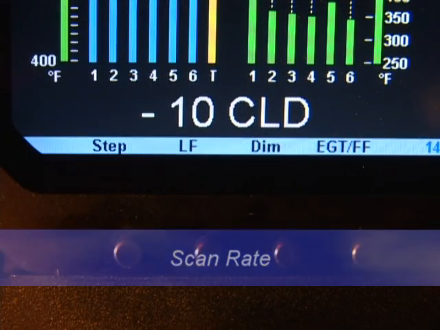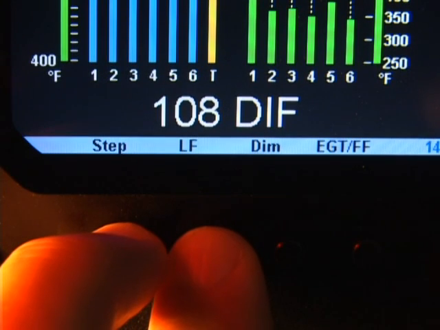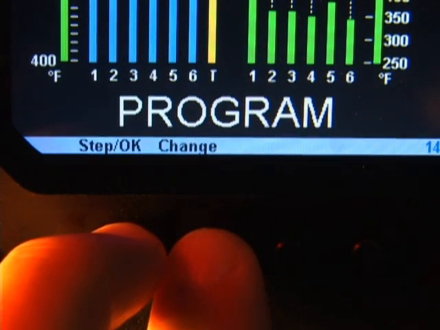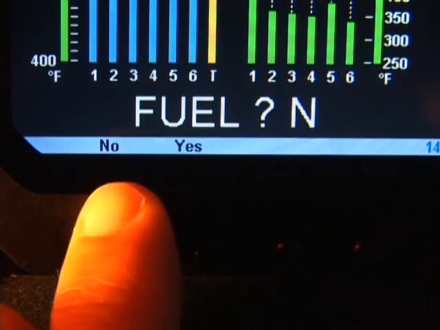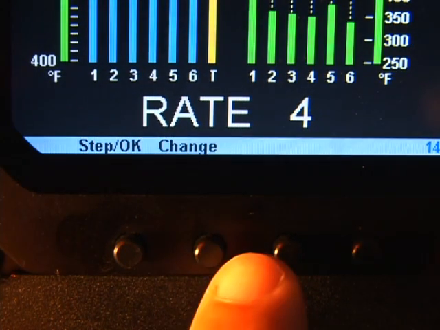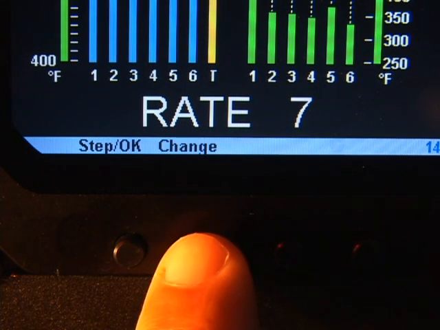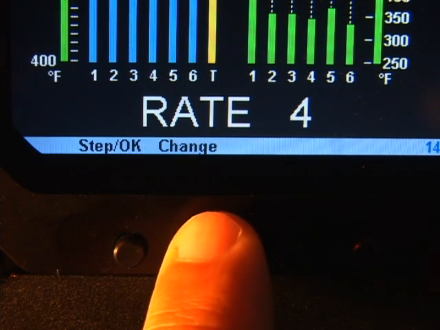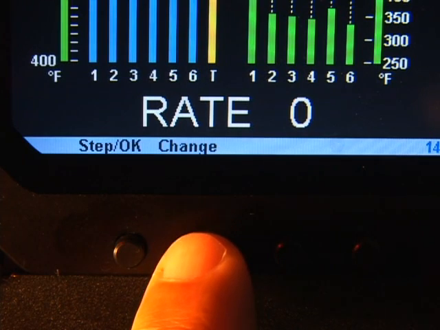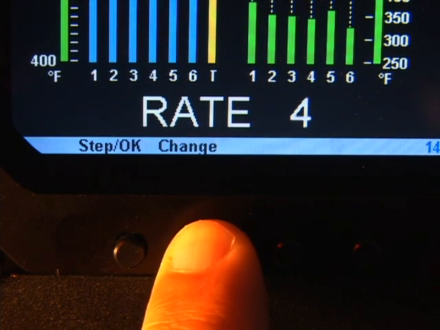To begin, hold both Step and Lean Find buttons for 5 seconds. You will see Program. Tap Exit to skip the fueling questions. The rate is the number of seconds the display will stop at each measurement in the automatic indexing mode. To increase the number, hold the Change button. To decrease the number, repeatedly tap the Change button. Select 0 if you never want the scanner to enter into the automatic indexing mode.